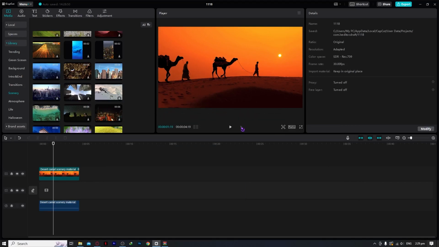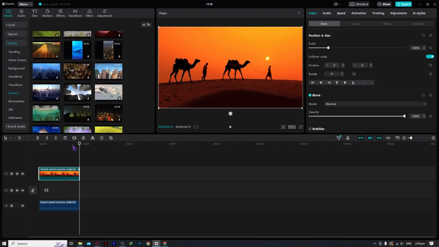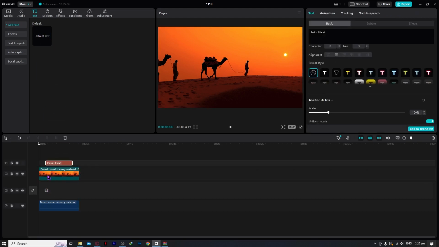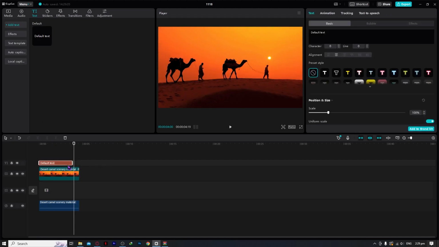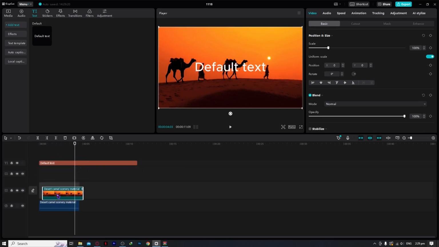So let's get started. Here we are in CapCut PC, and these are our clips. We have our audio clip and our video clip, and we're going to add a text so that we can see, right here, we have a default text. So now we have three different layers. From here, you can just position your text, I mean your video and text.